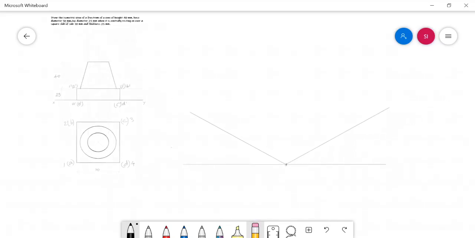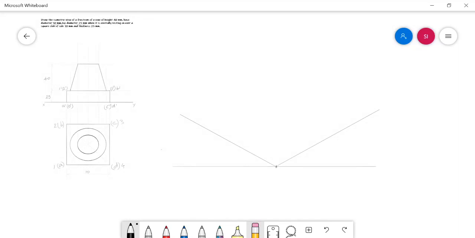Now the bottom solid, the square slab, can be drawn first. The dimensions given are 70 mm base side and 25 mm thickness, and the bottom left corner A can be located at the origin of our isometric axis. Here I can locate A. With respect to the position of A, we can mark the positions B, D and C.